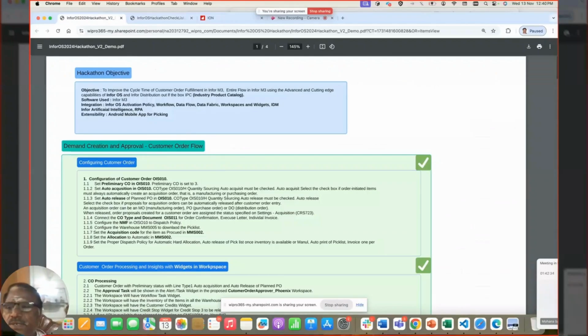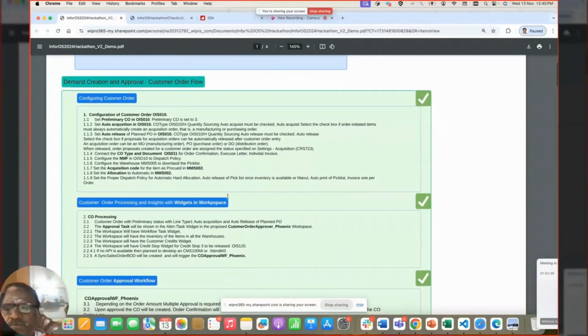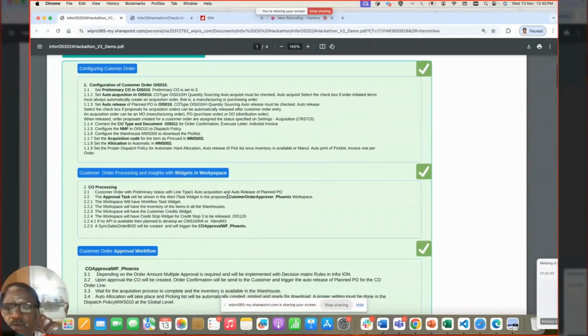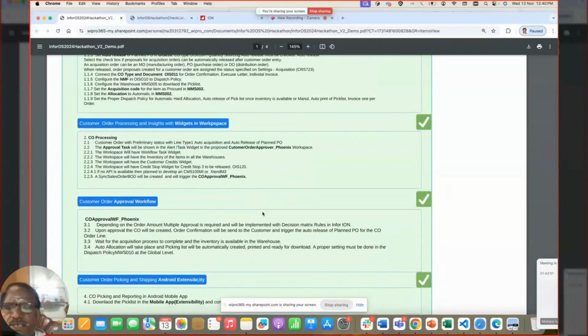We configured the customer order to be created as a preliminary order. Once created, it will trigger the workflow. The workflow will create a task list which can be viewed in the customer order approver Phoenix workspace, where it will be approved, and then the status will move from 10 to 44. The picking list will be automatically created.